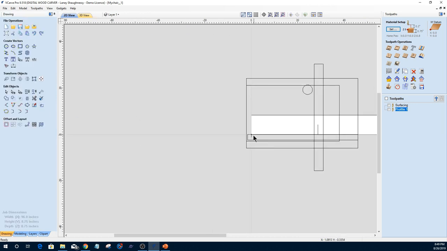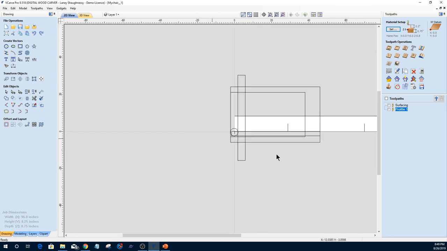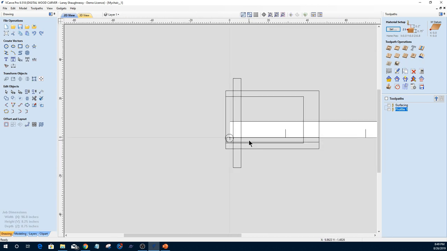I've got my machine zeroed out. So we'll get the machine over here, and let's take my router and move that a little closer to the gantry. Close enough for this demonstration. All right, so I'm going to be zeroed out there. That's where I'm going to start from.